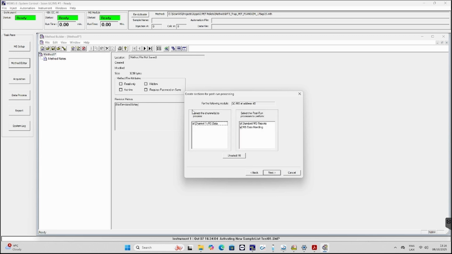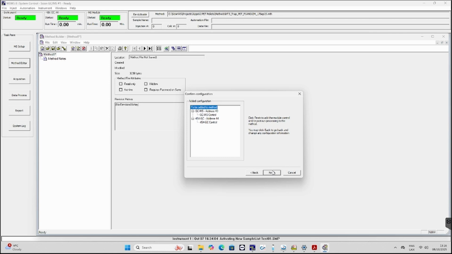Here we can decide the different channels. So this is the data acquisition, so we'll definitely need this ticked. We then have post-run processes as well. So this is the reporting and data processing. So for this video I will untick those. These can be added or removed at any point. So I can now click Next.